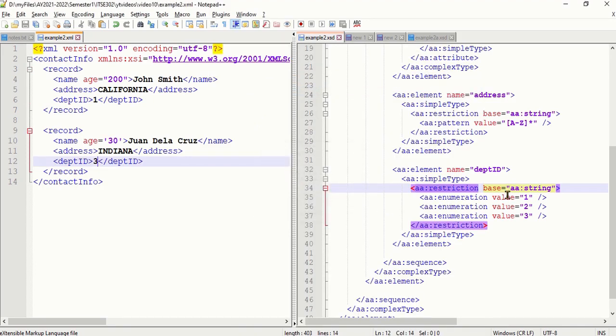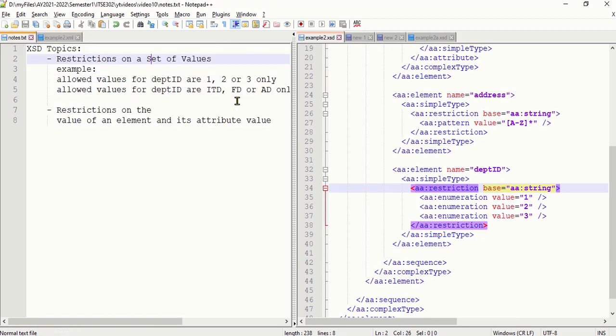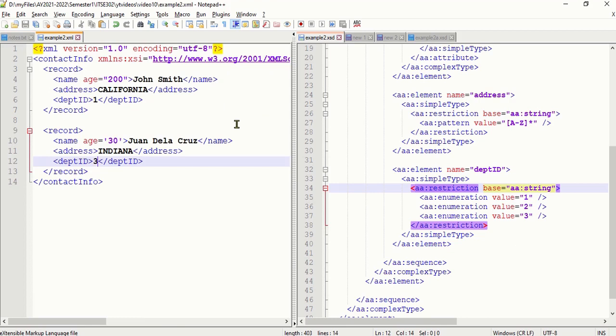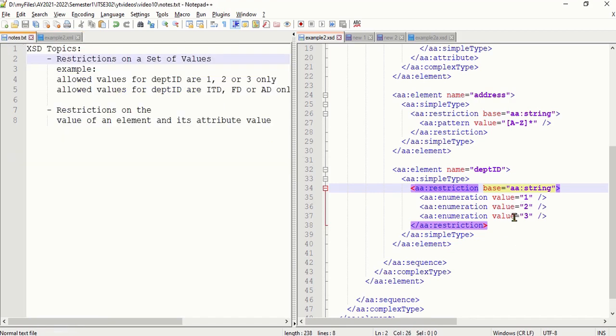In other words, you can assign a set of values here. It's not only 1, 2, 3. It depends on the given problem. You just have to put your set of values here. Let's say ITD, FD, or AD, because these are not numeric values. Let's say ITD is the IT department, FD is the finance department, and AD is the admin department, for instance.